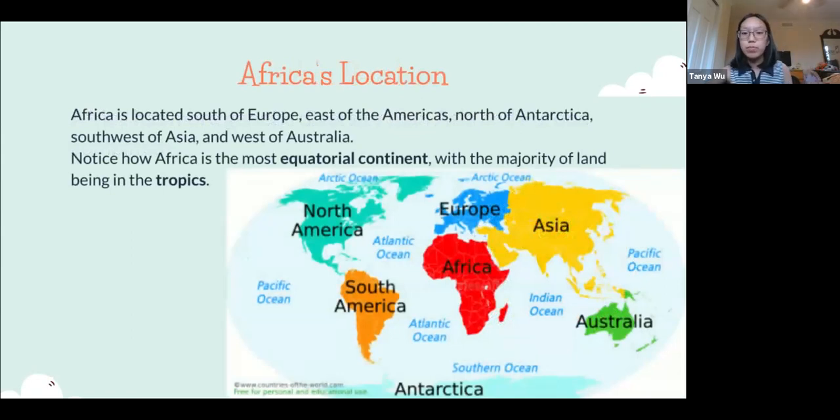Africa's location. Africa is south of Europe, east of the Americas, north of Antarctica, southwest of Asia, and west of Australia. And Africa is a very equatorial continent. The majority of the land is in the tropics, which is a belt of land north or south of the equator, which is very tropical and warmer than other regions.